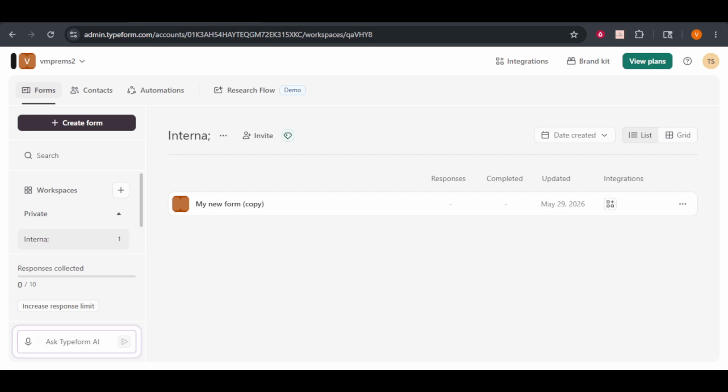In this video, I will guide you through the simple and effective process of activating two-factor authentication security keys on your Typeform profile. Taking this extra step is a fantastic way to ensure your account and data stay completely secure. To get started, navigate to your main workspace dashboard.